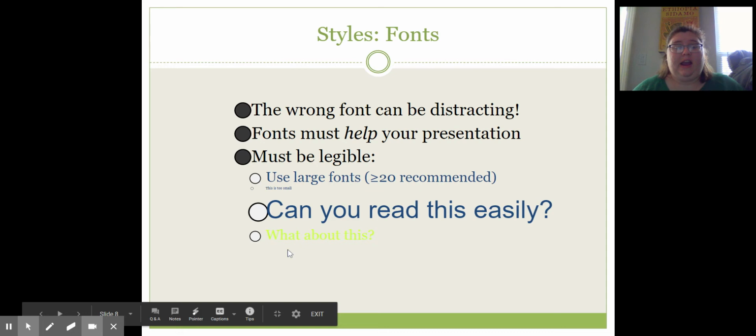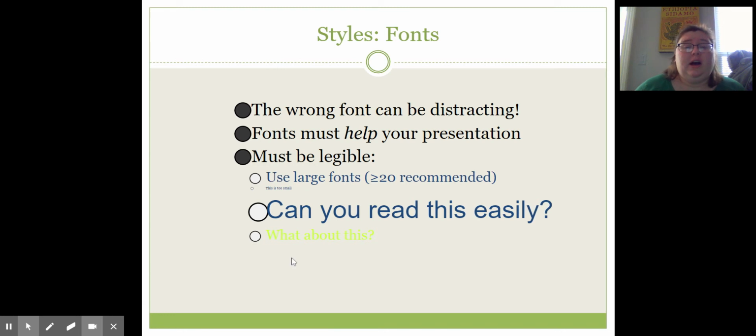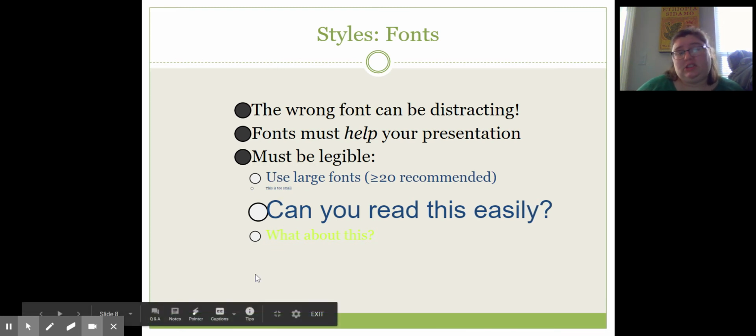Now, down here, I don't know if you guys can see it, but there is another sentence here. It says, what about this? It's this weird green yellow color. It's pretty small. It's not tiny like this one, but it's small. And because it's a light color on a light background, it makes it really hard to read. So using neon colors like that, not smart.